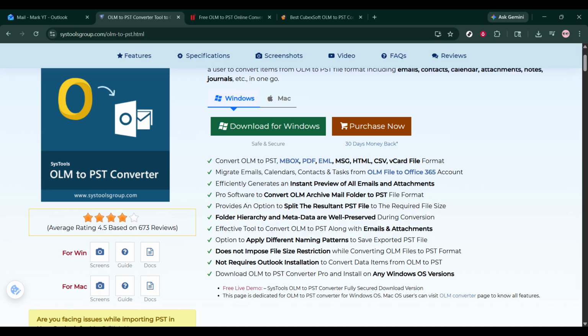Once all the settings are ready, start the conversion process. The software will process the OLM file and generate a new PST file. Depending on the file size, this may take a few minutes or longer. When it finishes, open Outlook on Windows and import the PST file to confirm everything transferred correctly. Check a few sample emails, contacts, and calendar entries to make sure the folder hierarchy and content look right.